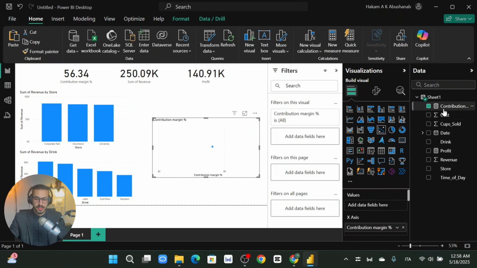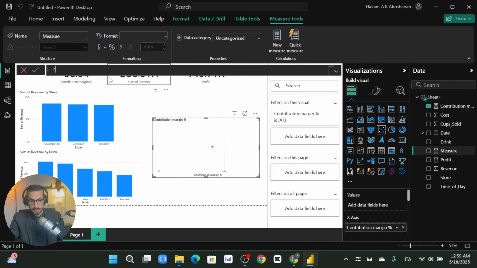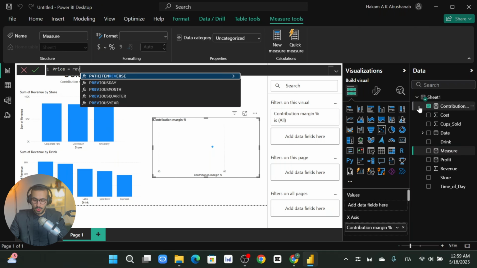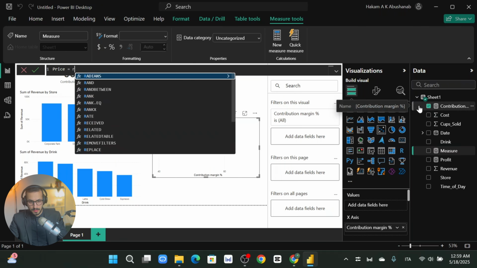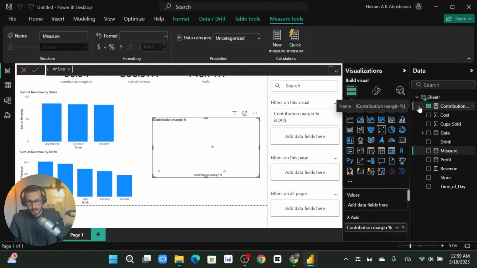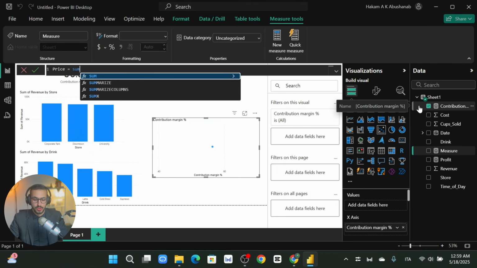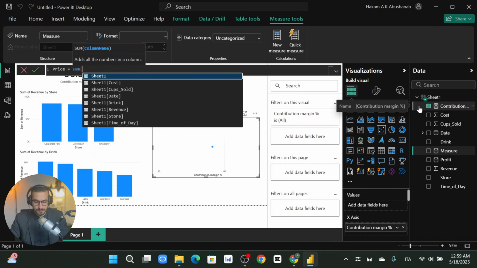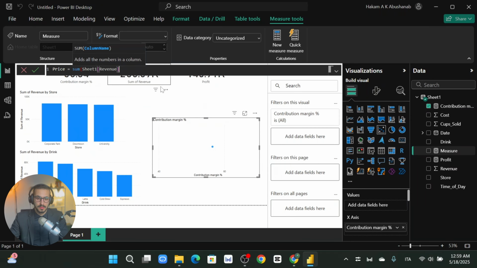And for the prices, we don't have it. We need to calculate it. In order to calculate the price, it is the revenue. So the revenue, in order to make it work, we should always put sum because it's not a measure. This should be divided by the quantity. So how much I sold.